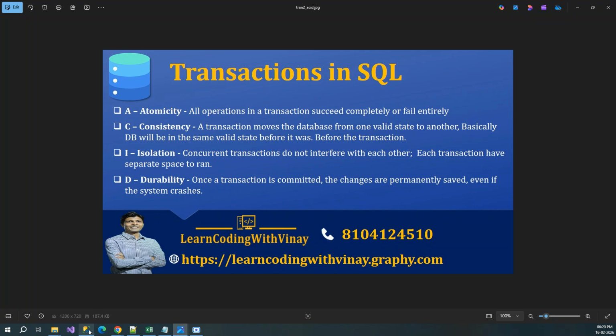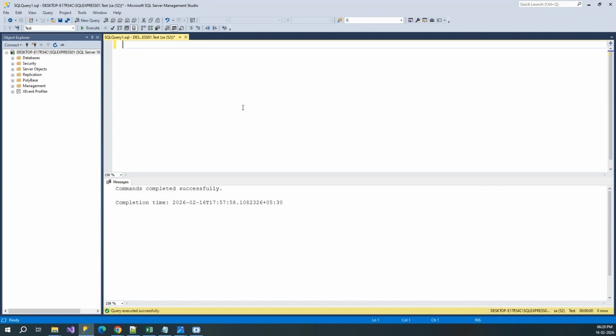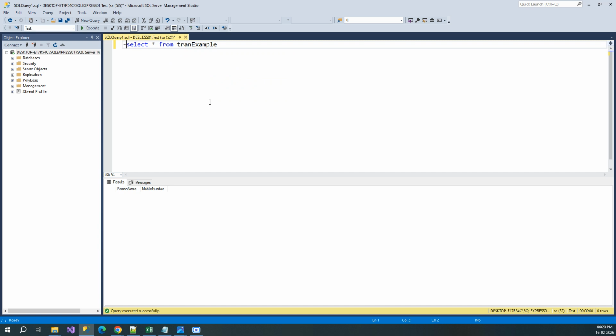Now let's move ahead with the example. Let me go to SSMS and create one quick table. We will be creating this simple table called tran example. We'll have two columns: person name, varchar 15, and mobile number, numeric. So let me create this. Okay, excellent. And let me go ahead and run a query on this. So we don't have anything at this moment.